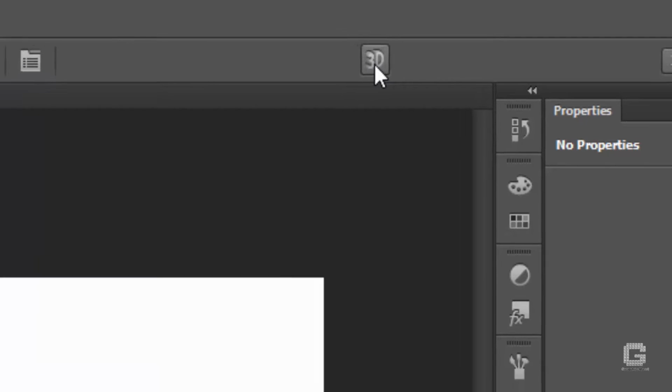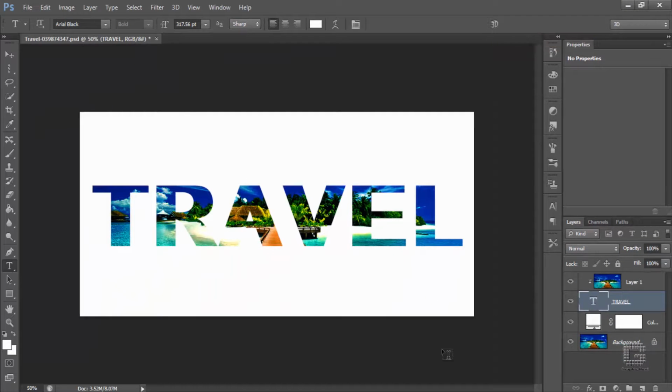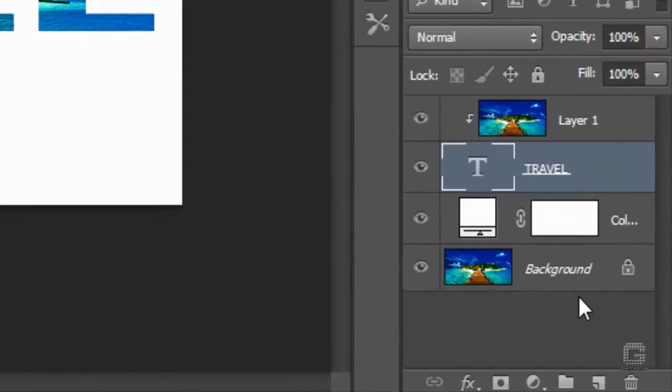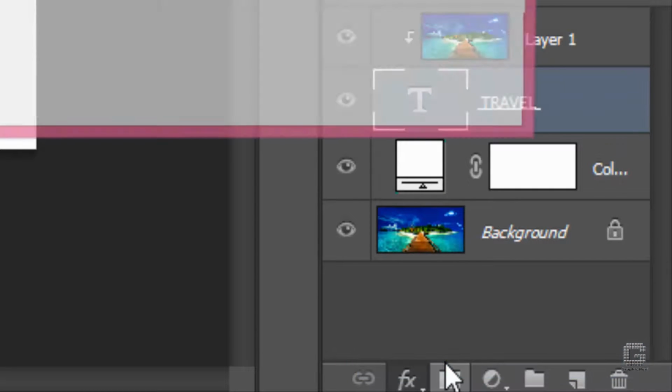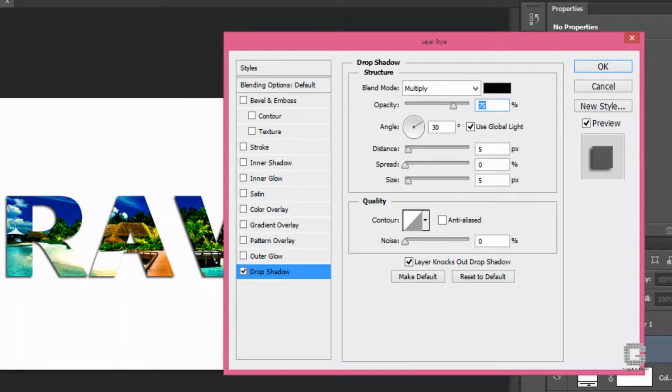This final step is optional, but to complete the effect, I'll add a drop shadow. If you want to follow along, with the type layer still active, click on the Layer Styles icon at the bottom of the Layers panel. Choose Drop Shadow from the bottom of the list that appears. This opens the Layer Style dialog box set to the Drop Shadow options in the middle column.